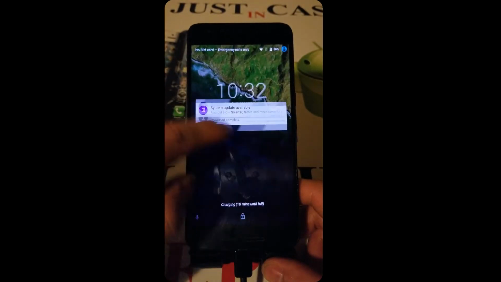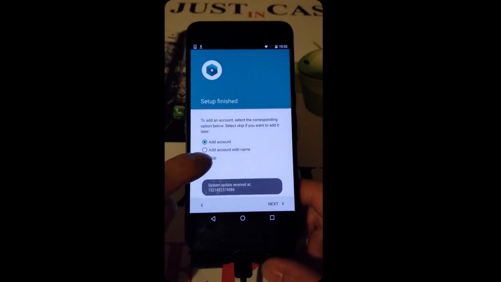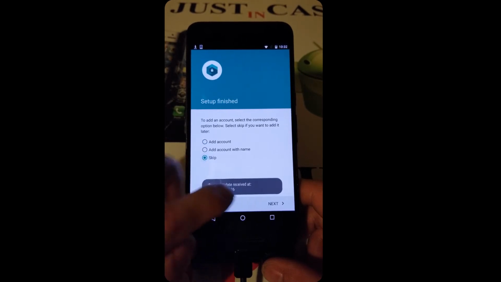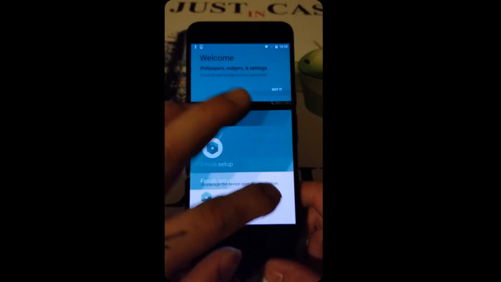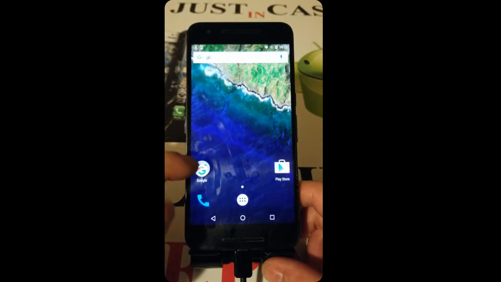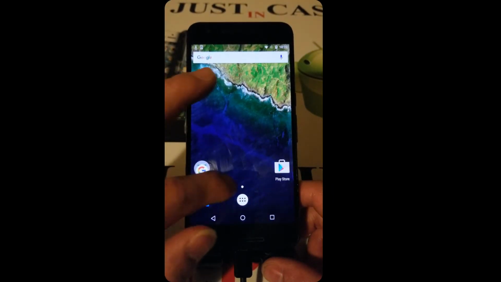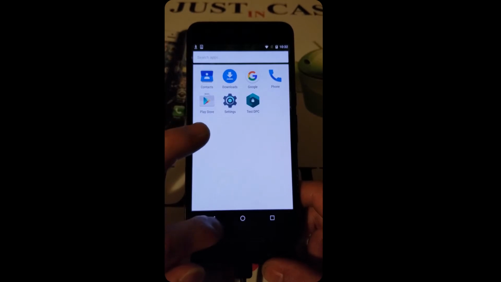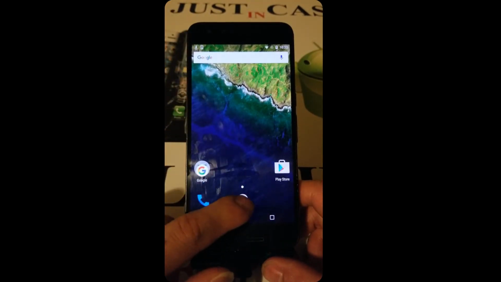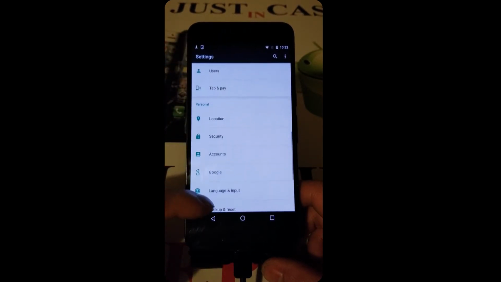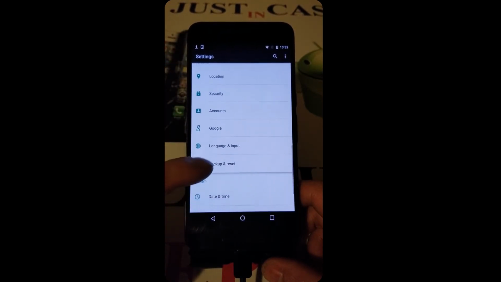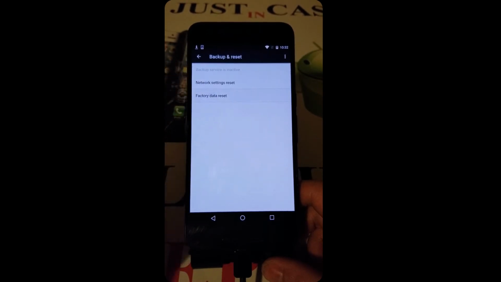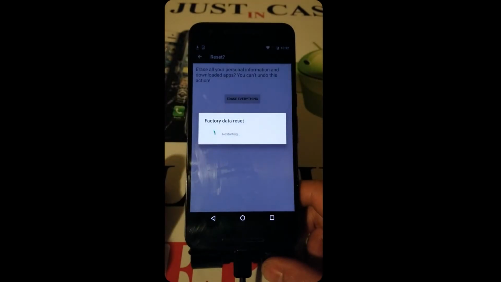We're going to swipe, and then we're going to skip. Received updates, we're going to skip that, go next, then we're going to finish. Got it. Now, there we go, guys. Oh, we gotta go there. We gotta go to settings. One last step here. We're gonna go to backup and reset. Factory data reset. Erase that. And then we're gonna erase everything.